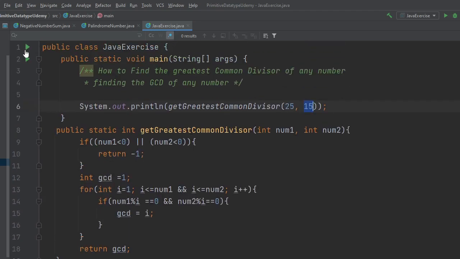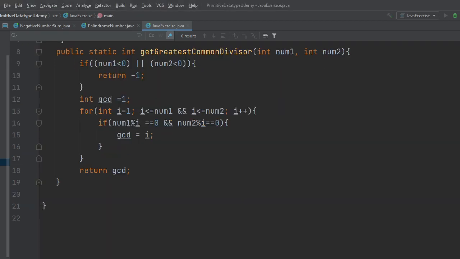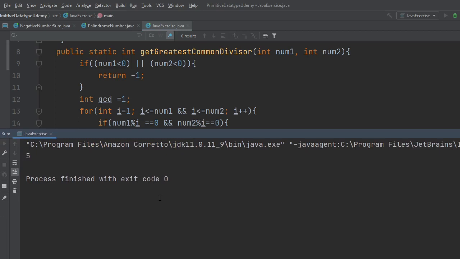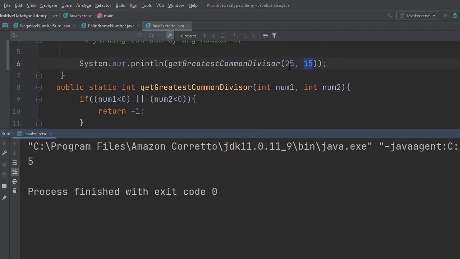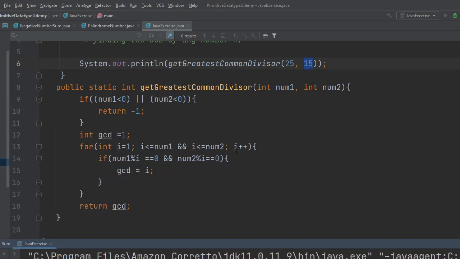We come here, we run our program. Alright, so let's try to see what happens. Here we go. So you see, the greatest common divisor of 25 and 15 is 5, right? So let's try to test again for another thing.